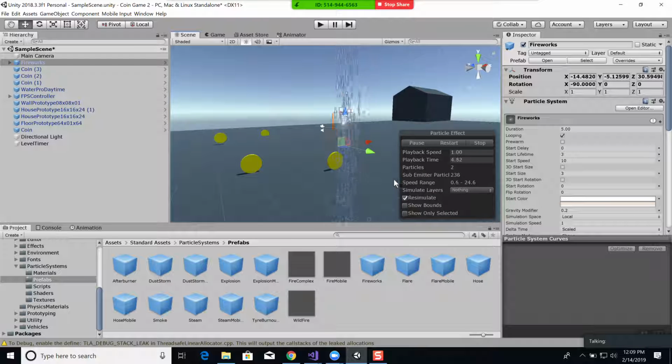So there's our fireworks. It'll look actually a lot better than that in the game. Now we can click stop here to stop that, so if you don't want to have that running. Now, part of the problem is if I run it right now, my game, the fireworks will be going off all the time.